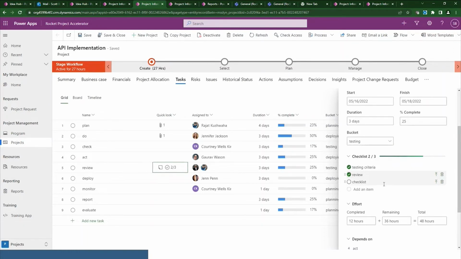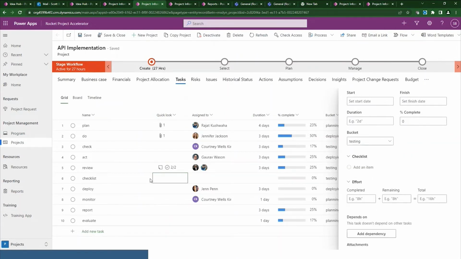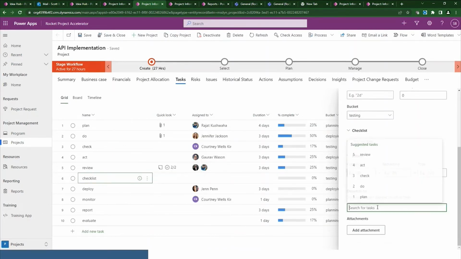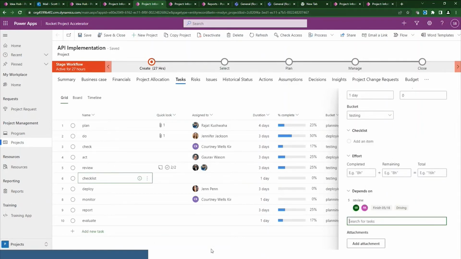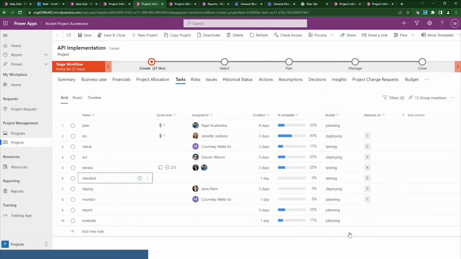Now that said, if I want to, I could promote this to a task, which is what I will do. I'll go ahead and promote that to a task, and there it is. It's right there, and it's a task. And this is another way to add a dependency. I'm just going to say add a dependency, and I'm going to say it is dependent upon review. And there you can see that it is dependent upon review. Close that real quick. So we got that dependency.